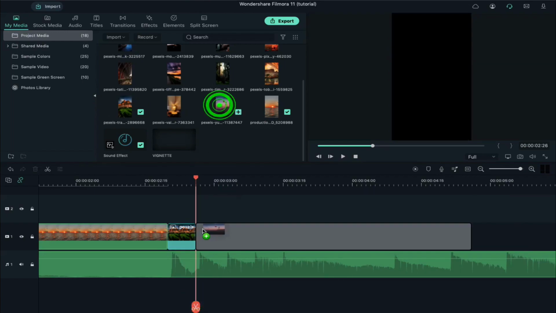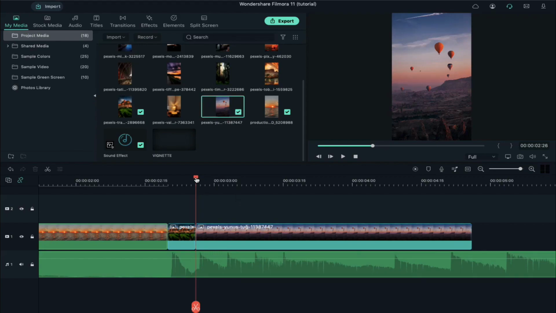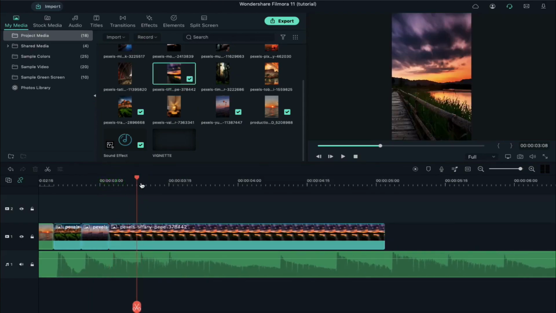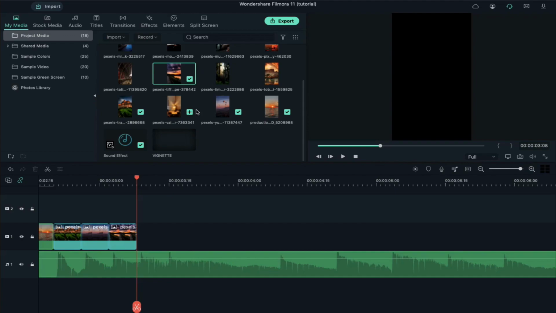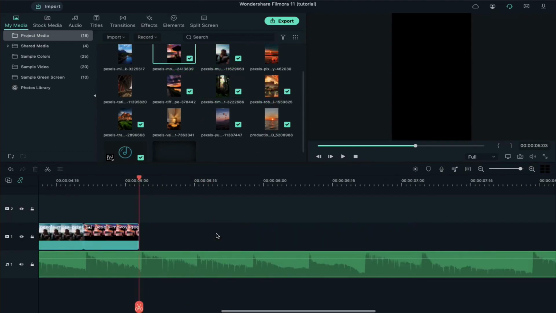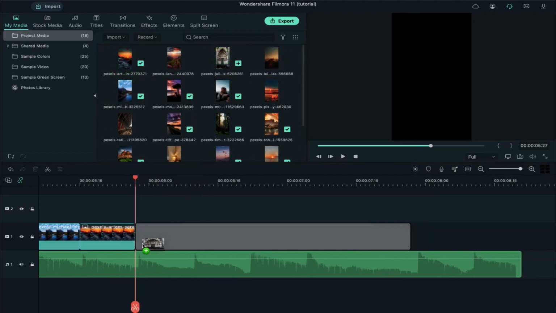Now place the second image on the track just after the image we used just now and place playhead 1 frame before the fourth spike and split your image and delete the rest of the part. Now follow the same process with the rest of your images. Remember, always split your image 1 frame before the spike in the audio clip.